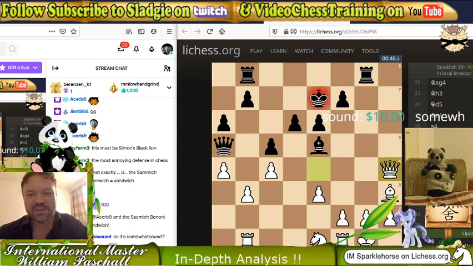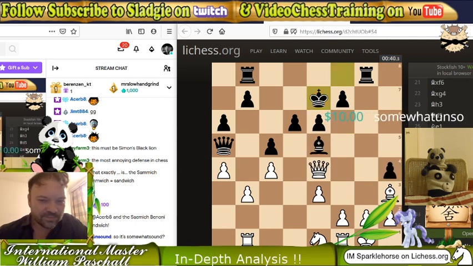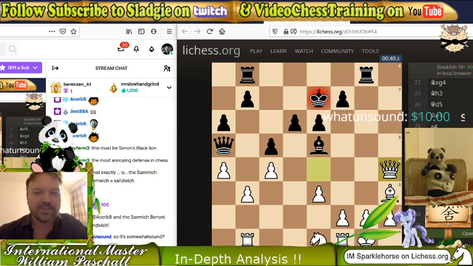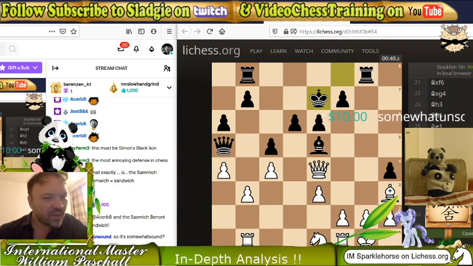Taking on h4 seems a little bit greedy, but I almost think this is a good pawn as a defender of your position. I recommend not taking it. On a practical level, you know.